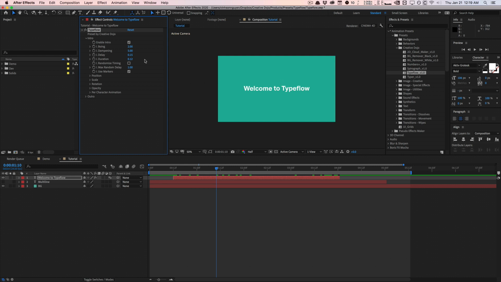Duration is the linear portion of the animation. So things are going to animate at about 0.12 of a second, and then it's going to oscillate and overshoot. And so this is like the average duration of a single unit here before the overshoot occurs. And of course, we can randomize the timing of everything by clicking this, and it's going to randomize the order in which things animate in. And then we can also set a max random delay, right?